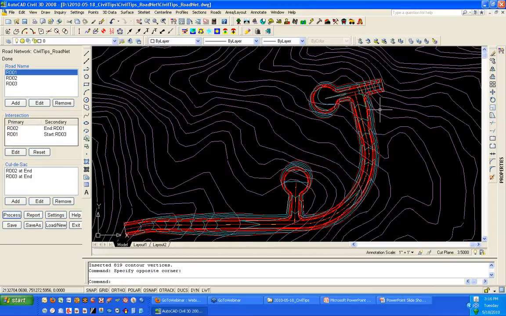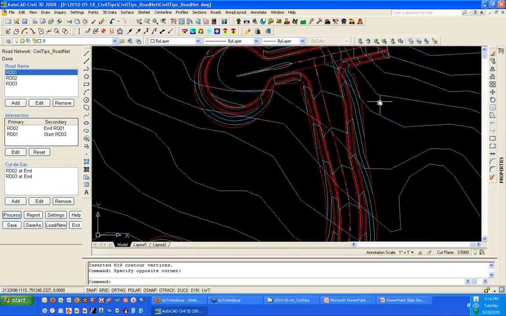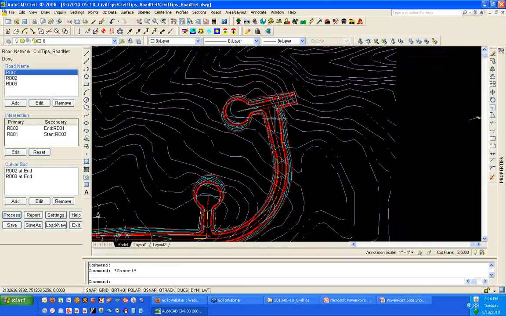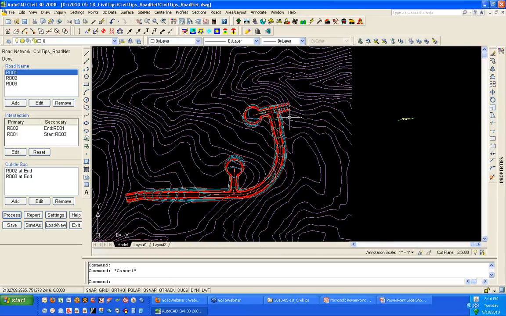And if I zoom in, you can see that that has pulled away, and you can notice that when I defined or drew in that edge of pavement for the turn lane, I didn't even have to do anything for the fillet going around that corner, so it takes care of that for me. So that's how easy it is to add a turn lane. Let's look at a couple other things.